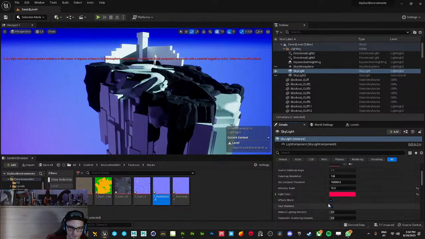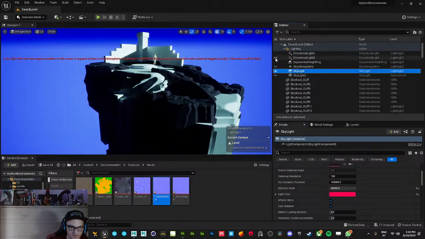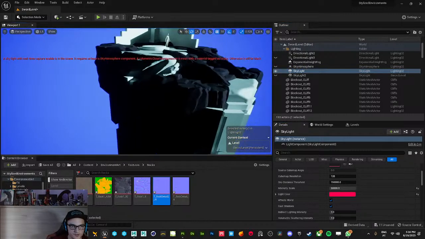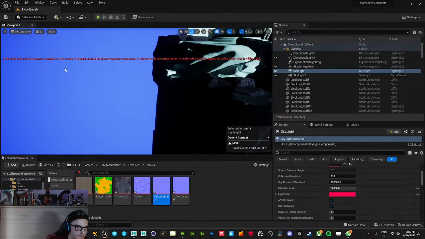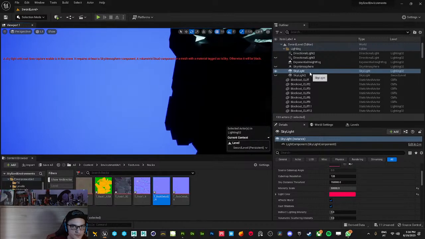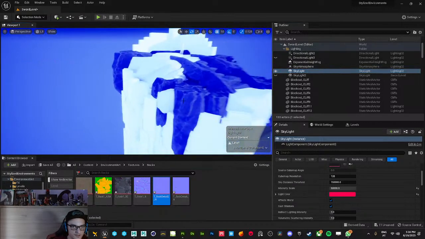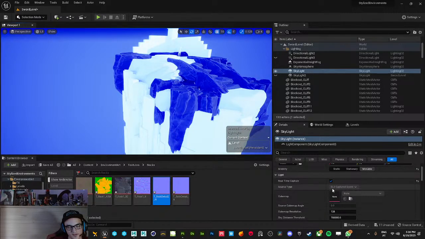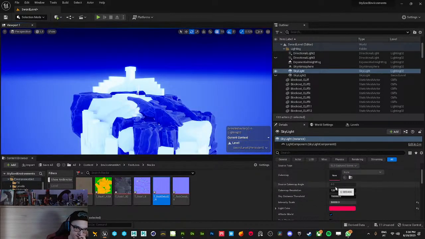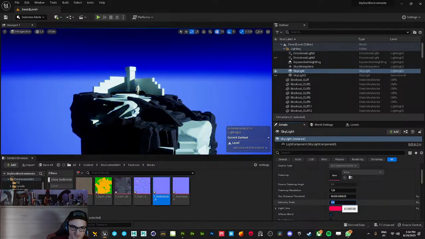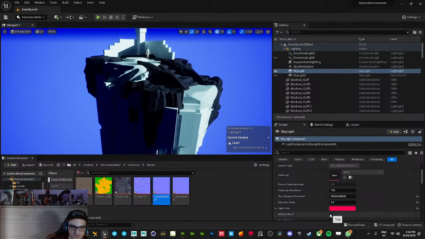Now the skylight is still kind of not doing anything. Real-time capture, intensity, it's just not doing anything. It should though. Skylight with real-time capture requires sky atmosphere component. Okay, there's your sky atmosphere. Okay, there it is. That makes sense. So sky distance threshold, let's reduce that, and the intensity should be lowered to maybe 5. So there's just a little bit of bleeding there.